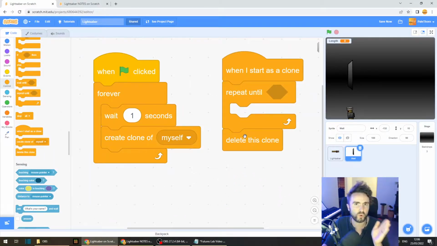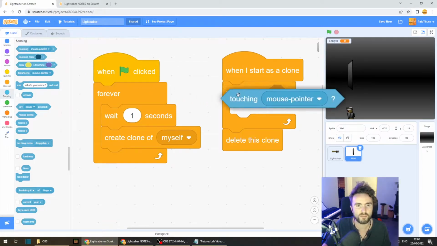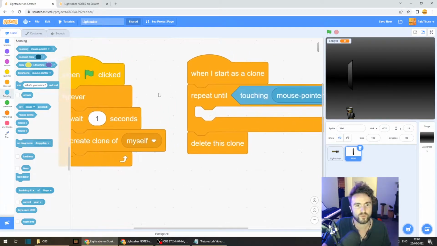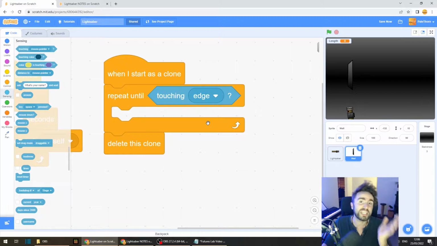We want these walls to move towards the edges of the screen, and once they touch the edge of the screen, they're going to delete themselves. So go to Sensing, and look at the top where we've got Touching Mouse Pointer. Drag that out and put that right after the Repeat Until. Click on where it says Mouse Pointer and select Edge. This is the edge of the screen, so if any of the clones ever touch the edge of the screen, they will disappear, delete themselves.